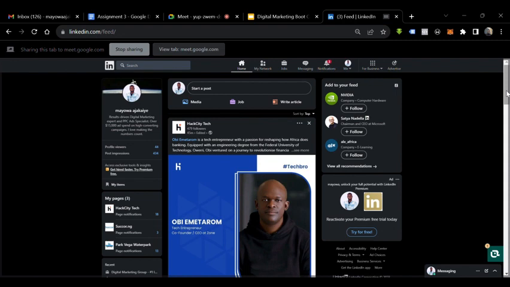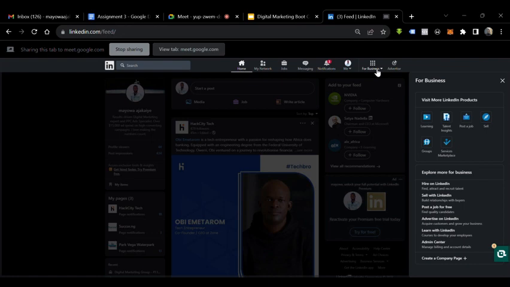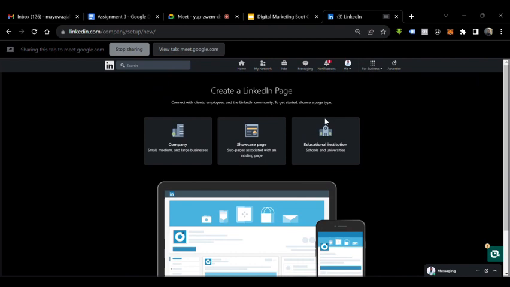Pages, you can see your pages here. These are pages that you have access to on your account. Let's just walk through this real quick. When you want to start, you click on For Business, then Create a Company Page. Once I click on this, I can create a page for a company. Once you click this, you can see company and showcase page.